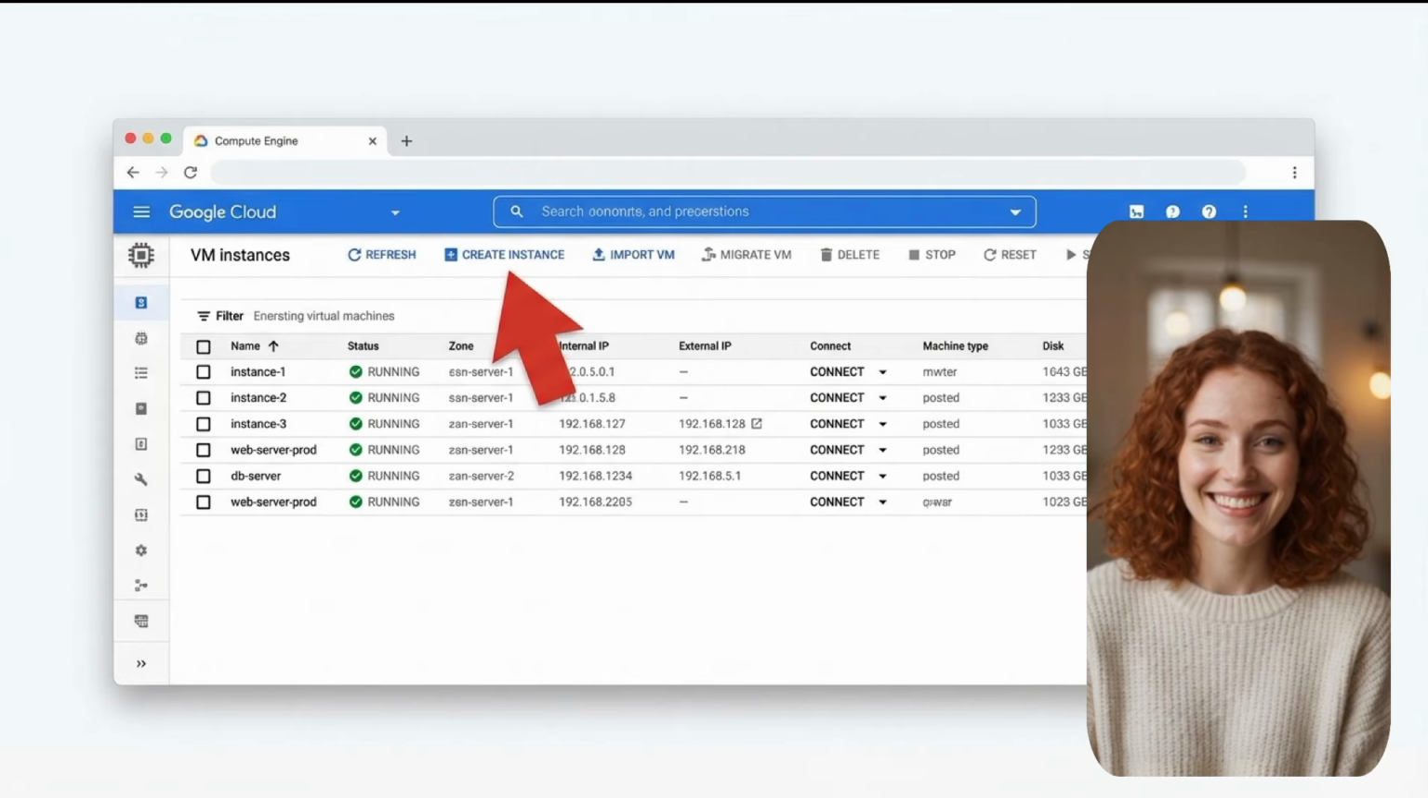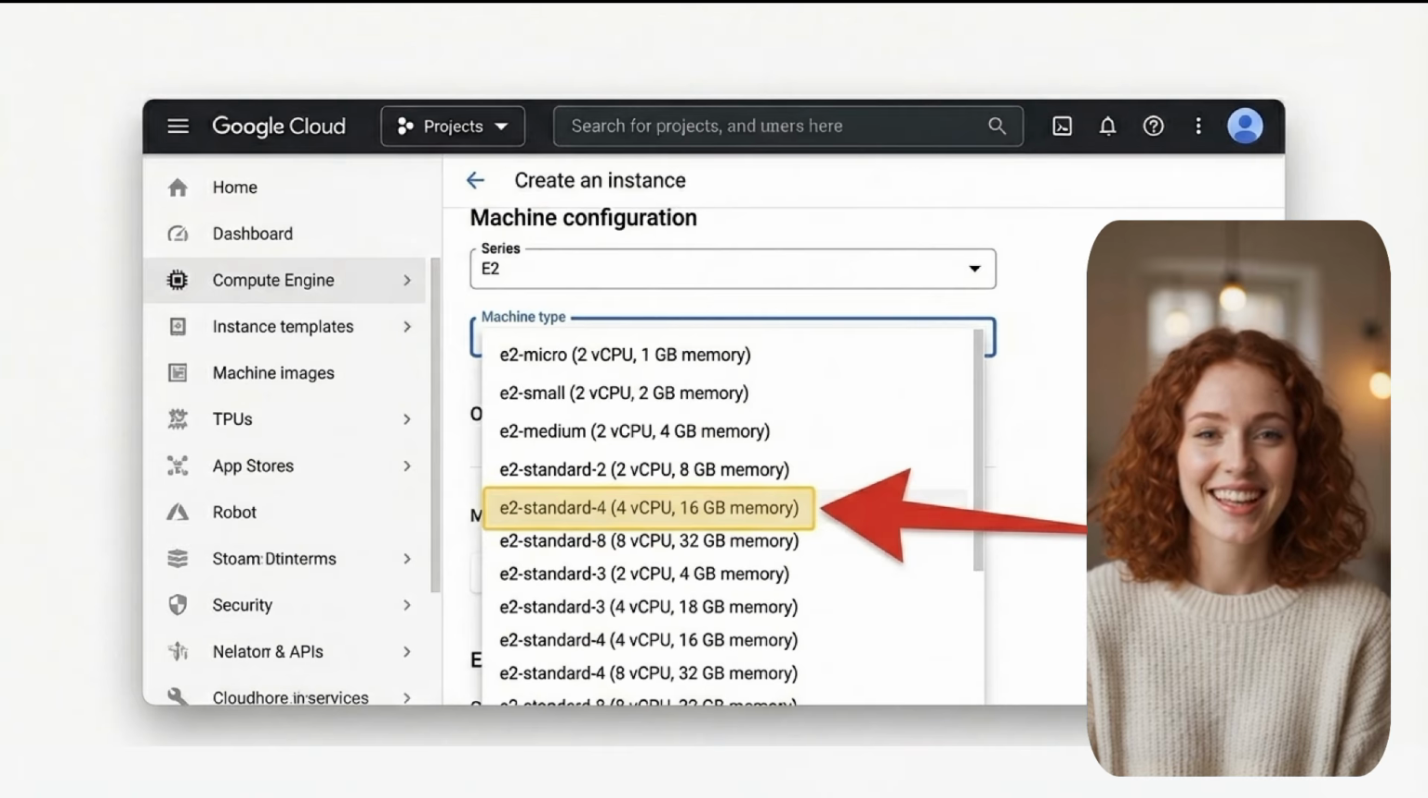Click the Create Instance button. Now let's customize the hardware for better performance. Under Machine Configuration, change from the default to Standard, then select E2 Standard 4. This gives you 4 vCPUs and 16 gigabytes of memory, perfect for smooth performance.